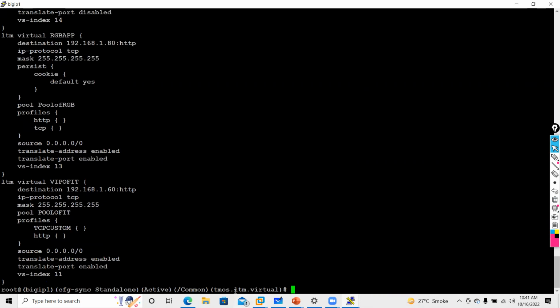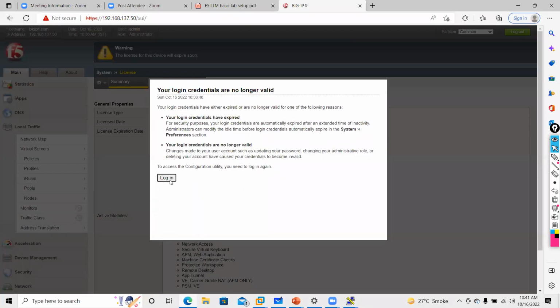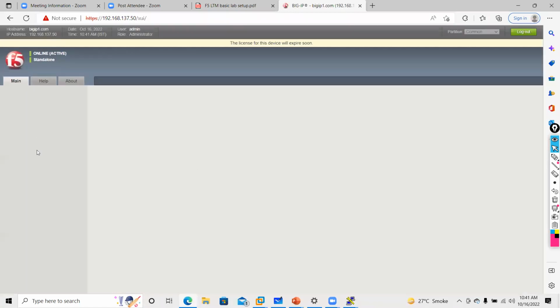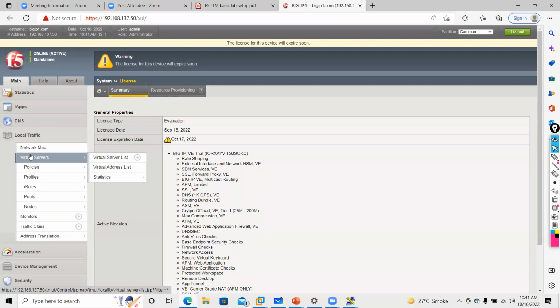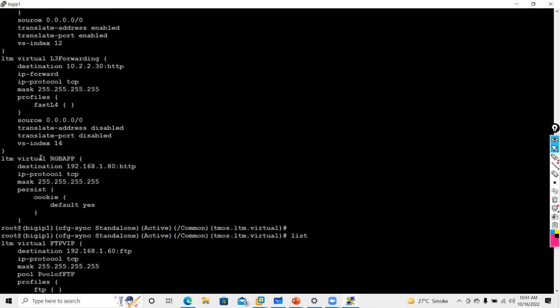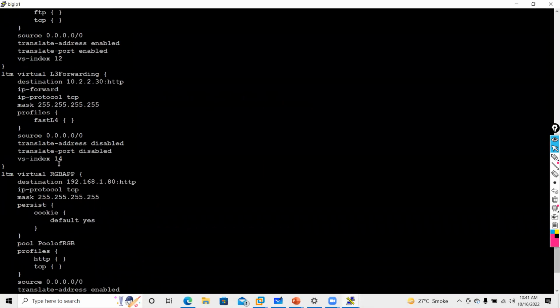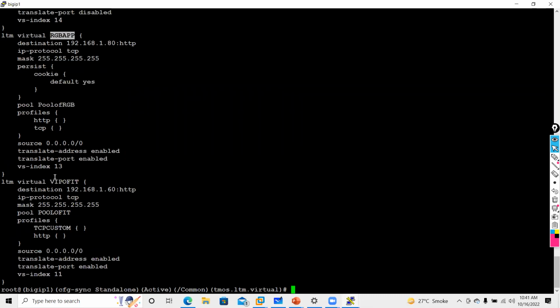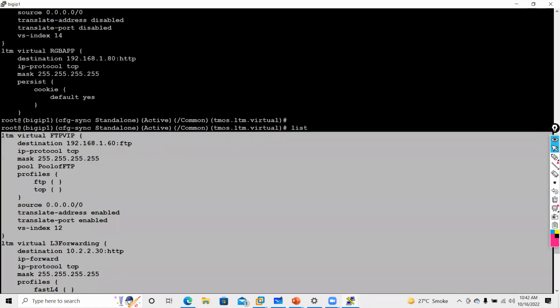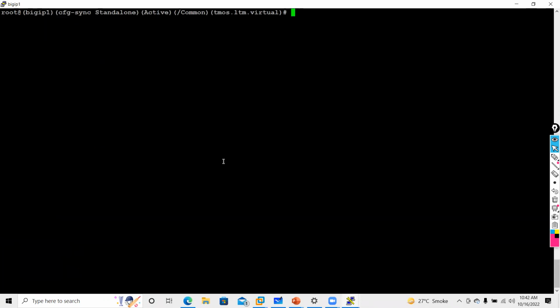It will give me all the actual configuration of the virtual server. So how many virtual servers are there in the GUI? Let's see. Admin, admin. Local traffic, virtual servers. How many virtual servers are there? Four. Four should be there in CLI. 1, 2, 3, and 4. These are the 4 virtual servers we have. Same thing it's showing. So are you getting it? List shows you the actual configuration.